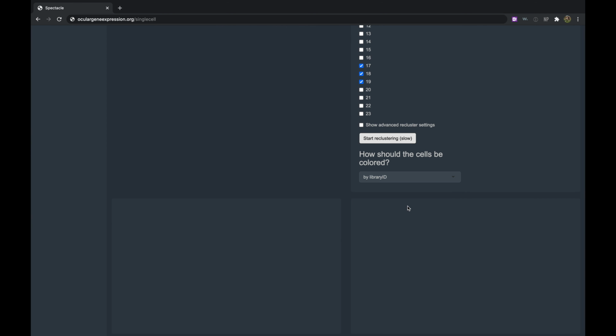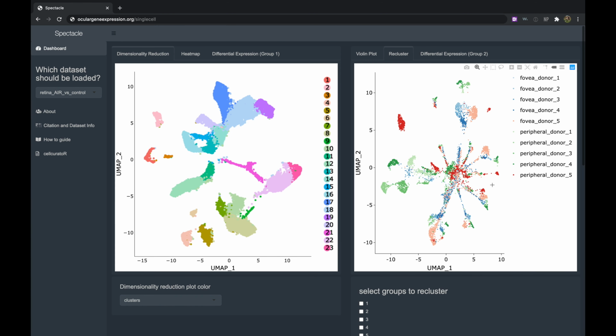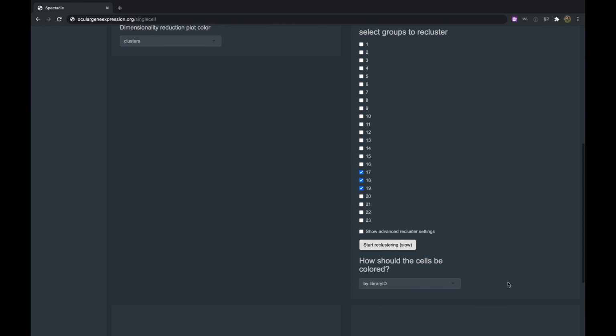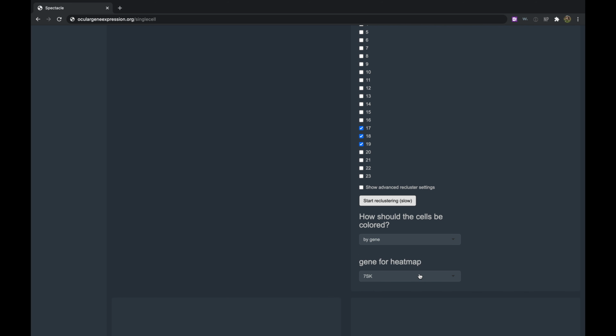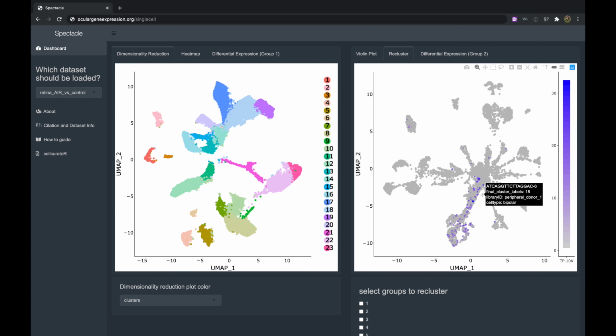We can analyze cells by what library they originate from, similar to the tab on the left. And finally, we can look at expression of an individual gene that we're interested in. So for example, the gene RELN represents a subpopulation of bipolar cells, and we can see that indeed RELN localizes to a subcluster within our newly reclustered object.